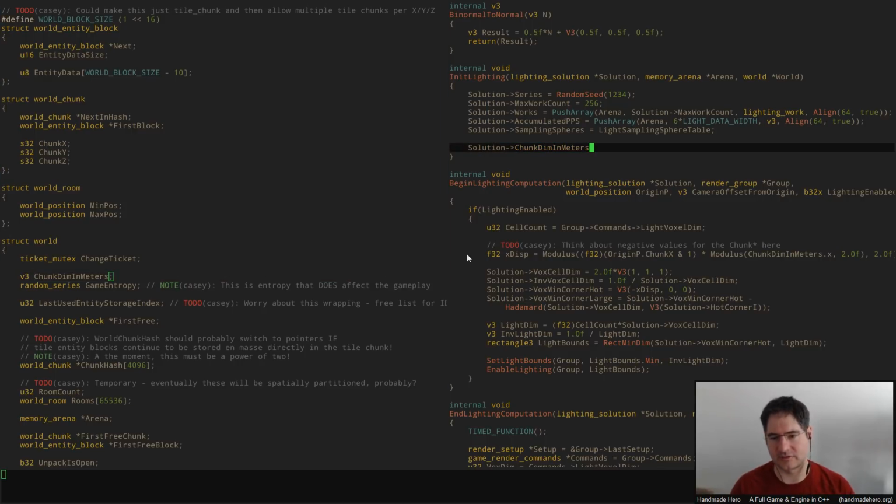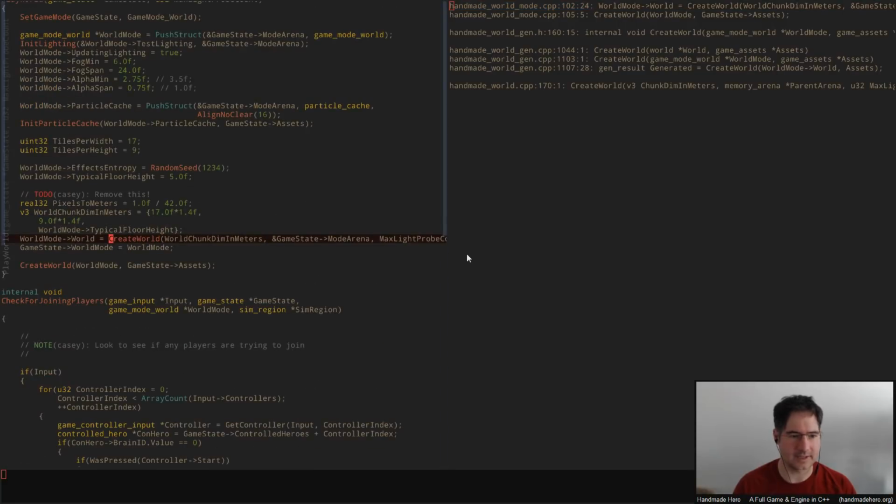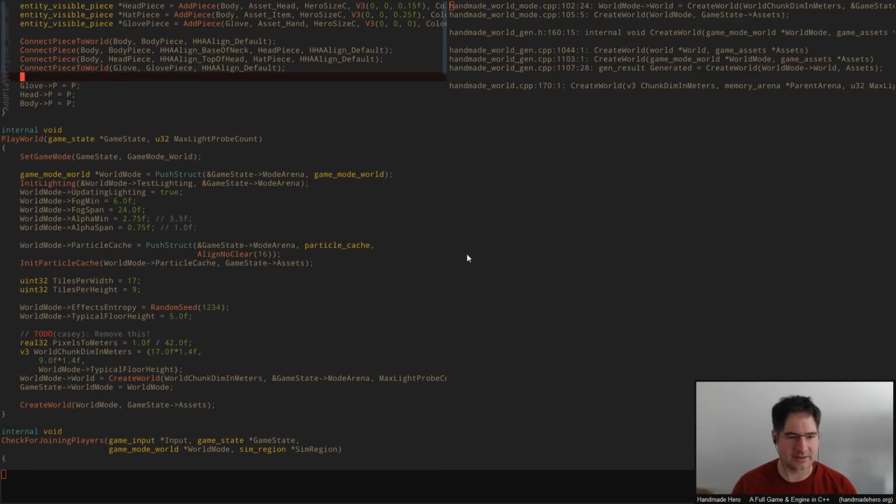So here what I would like to do is say, okay, we got this chunk dim in meters situation here. And the problem that we would have with chunk dim in meters, I think, is that if you look, what we end up with for the world chunk dim in meters is that it would imply that our voxel would be non-uniform, right? Because you've got a 17 times 1.4, a 9 times 1.4, and then the typical floor height bit here. Typical floor height, I don't really know what that's set to at the moment.